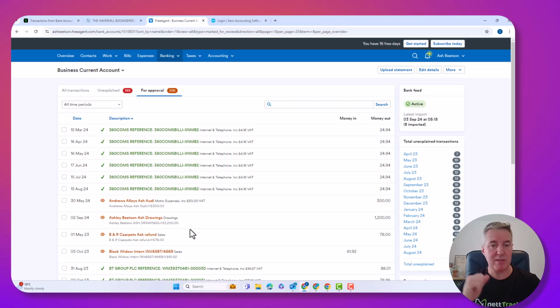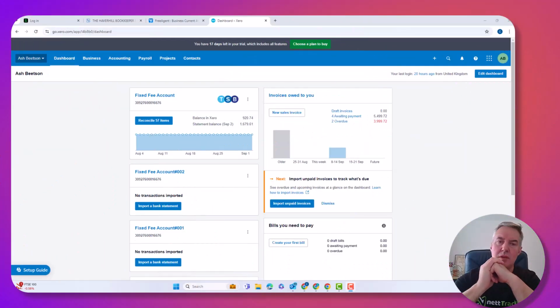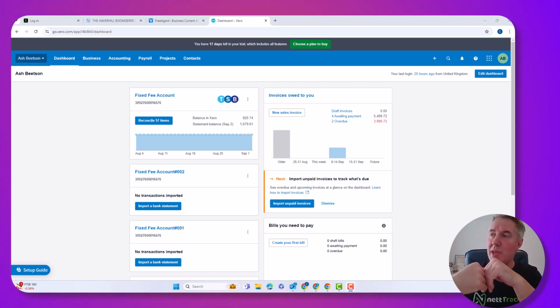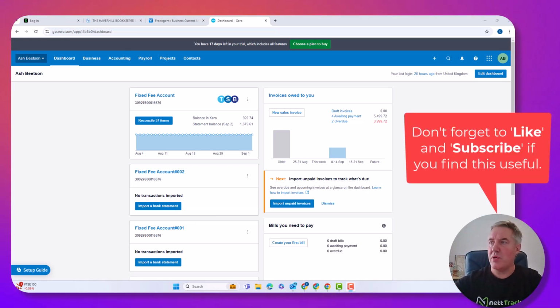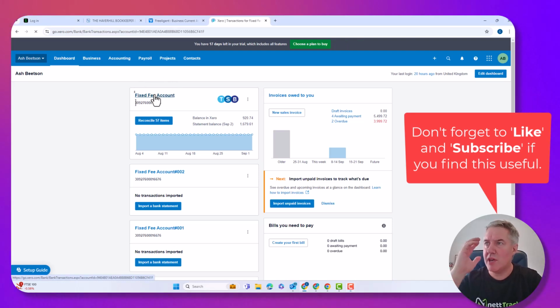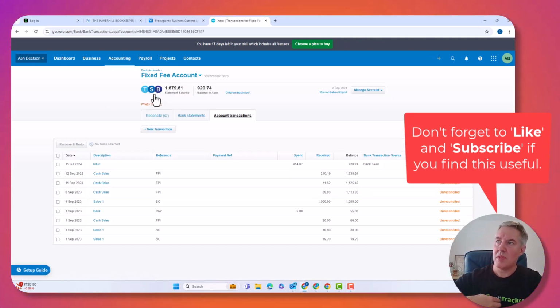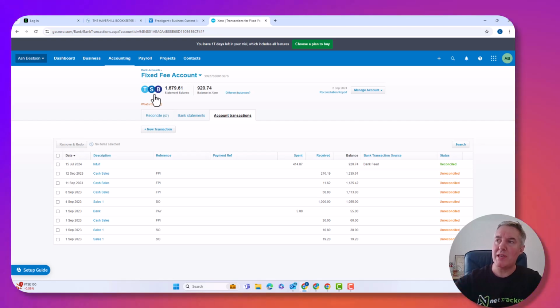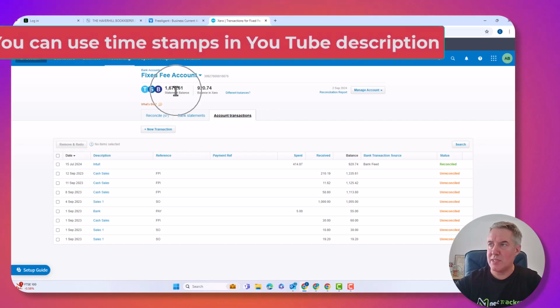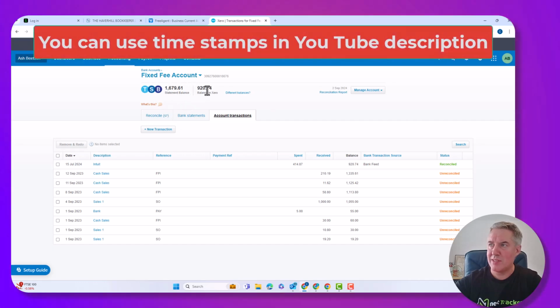So next, we'll take a look at Xero. So I'm in Xero now, and from my dashboard, I'll select to go to my fixed fee account. In this bank area, I've got my bank details, the current bank statement balance, and what the balance is in Xero, and ideally at some point we want to get those to agree.